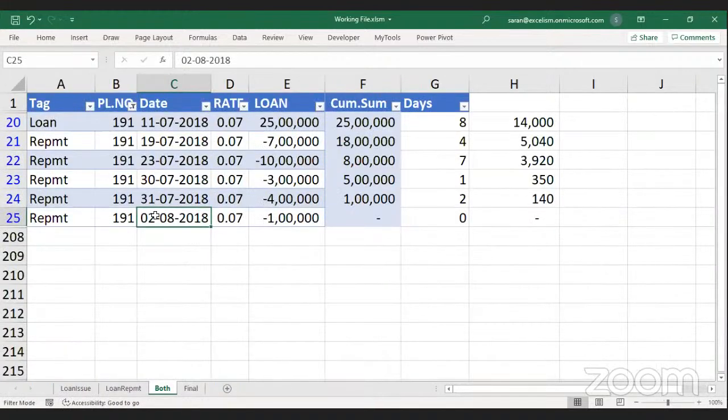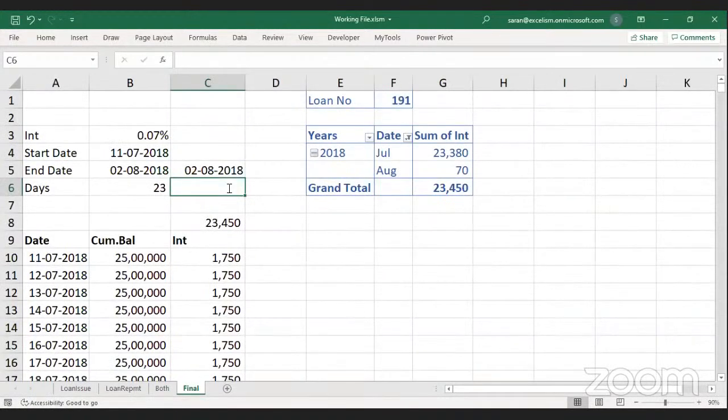In XLOOKUP I can use this. Usually in XMATCH I can use the same feature.